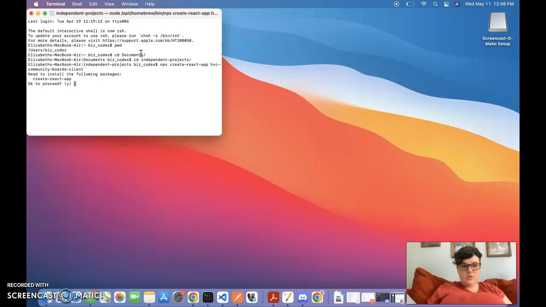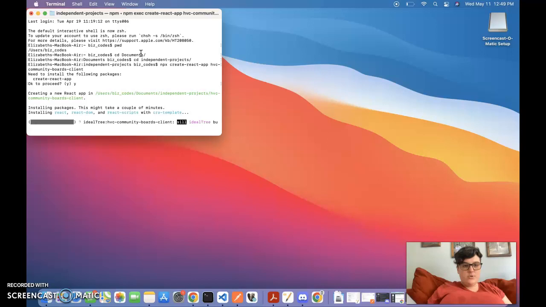Alright, let's see how that goes for me. Oh, I don't have Create React App installed on this computer yet. I've changed computers since I did my program, and it looks like I haven't initialized a React app on this computer yet, so that's interesting. So yeah, we can sit here and let this happen.